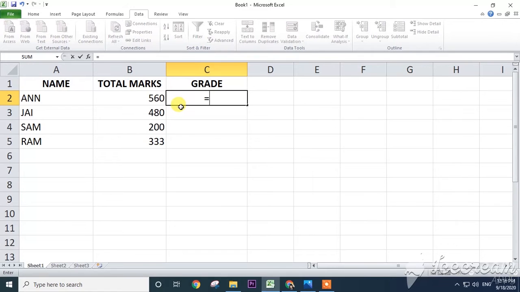So equal to IF, open bracket, B2, because B2 has the total marks. So 560 greater than or equal to 400, double quotation open, then what should it print? It should print A grade. Again double quotation close and comma, and or else what should it print? If it is below 400, then B grade should come. B, double quotation close, and close the bracket. Now press enter. See, it is above 400, so he got A grade.